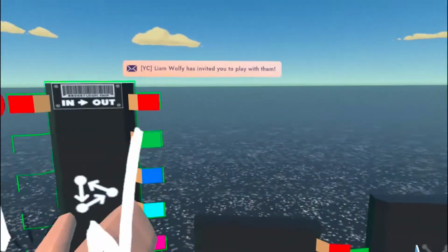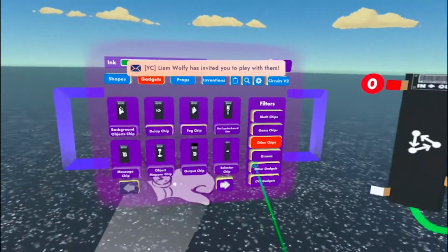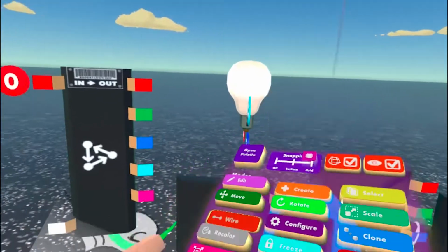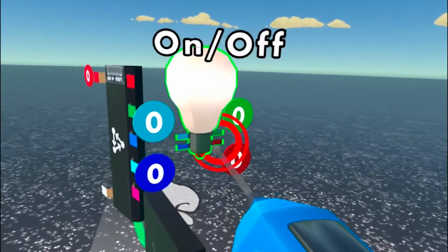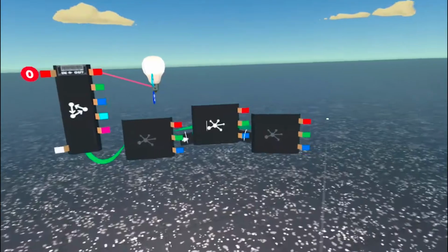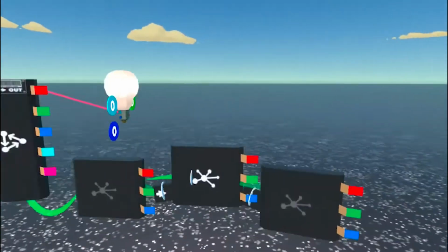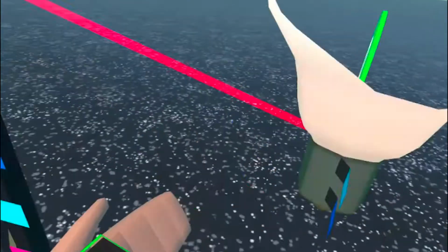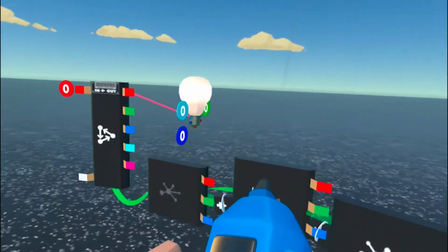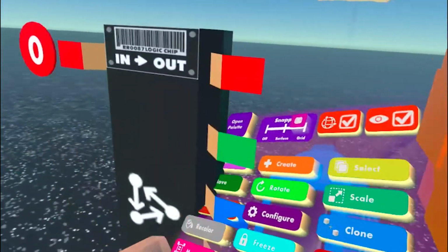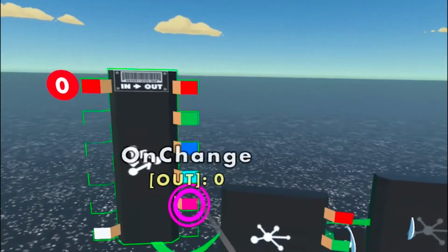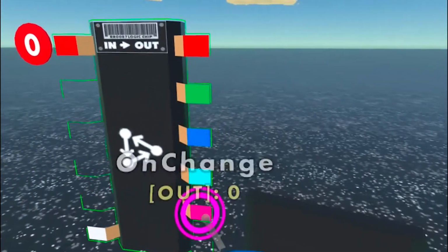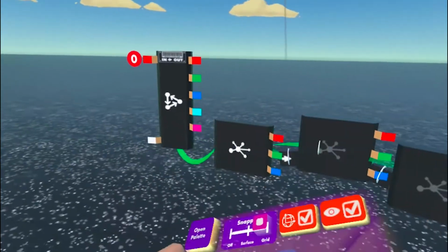So let's say if I get out a light, it will go on and off by that one. So it will turn off when it's on this one. It turns it off. But then when it's on this one, it'll turn on. And then also you have all these other values. And this one's saying how much time is in the state. And on change. And then enable.